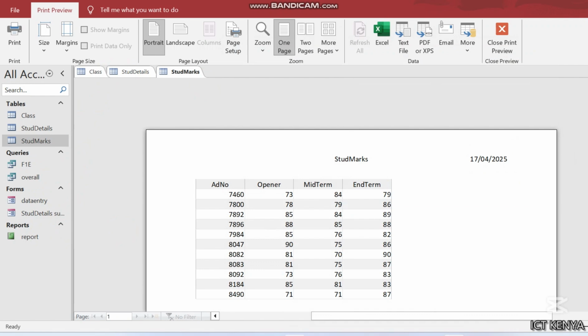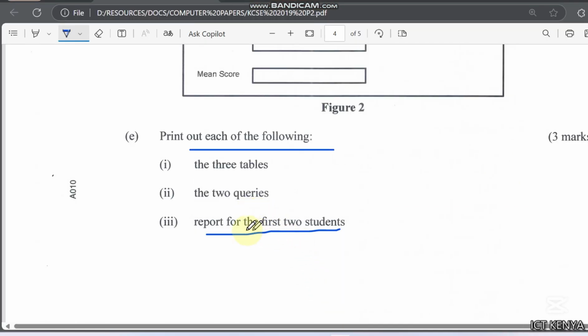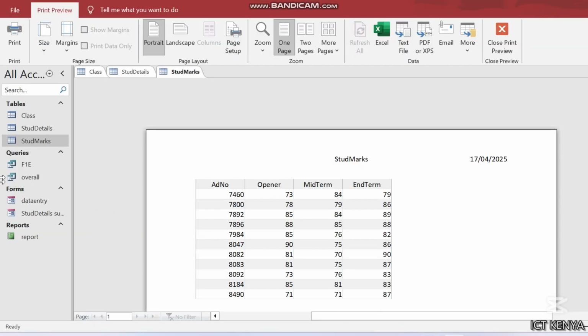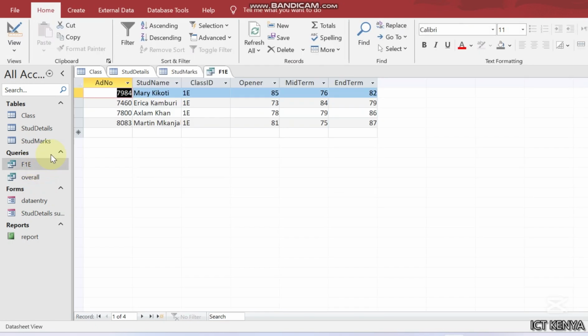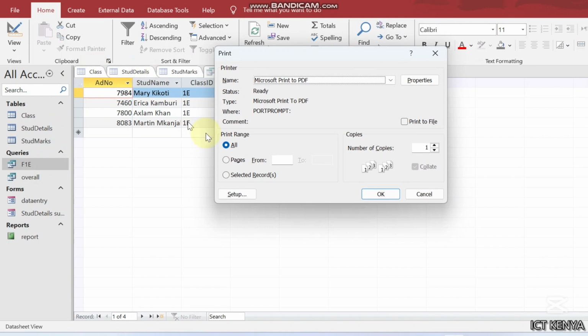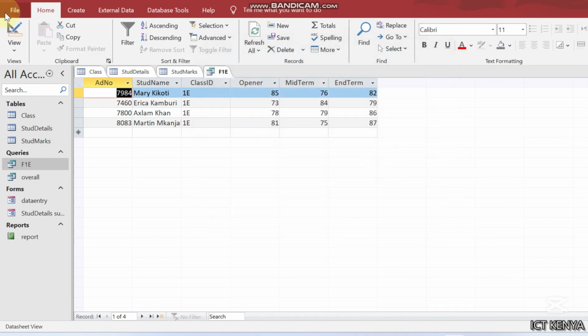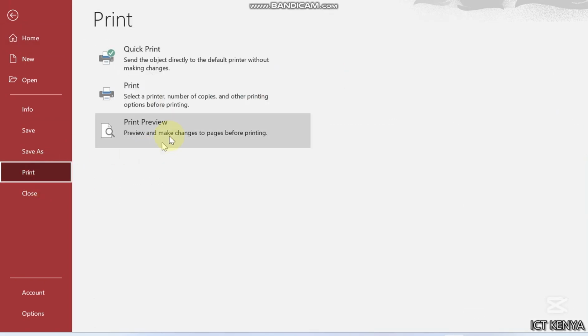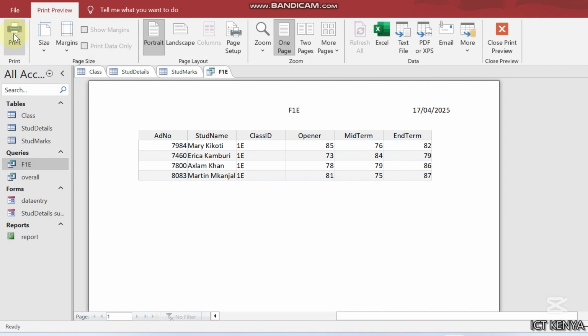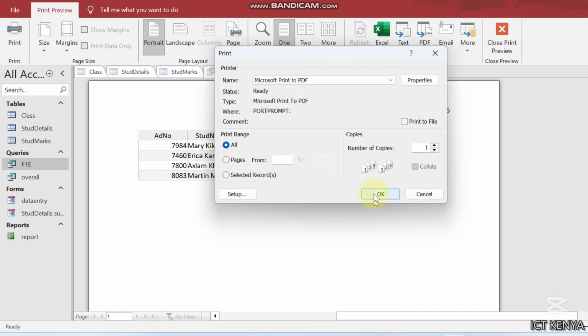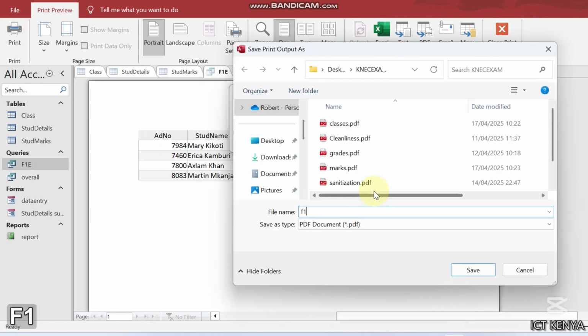The other one is, what are we supposed to print? 2 queries and the report. So this one, print. I've pressed Ctrl plus P. Go to file, print, preview, and all the fields are visible here. Then we're going to print SF1 East.